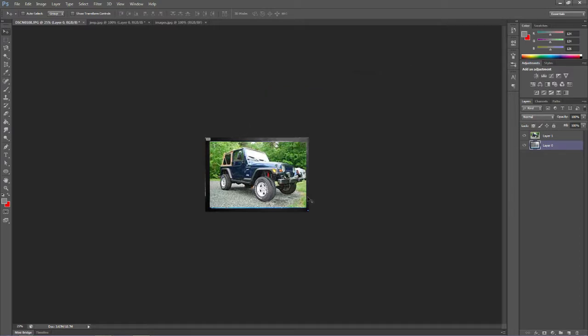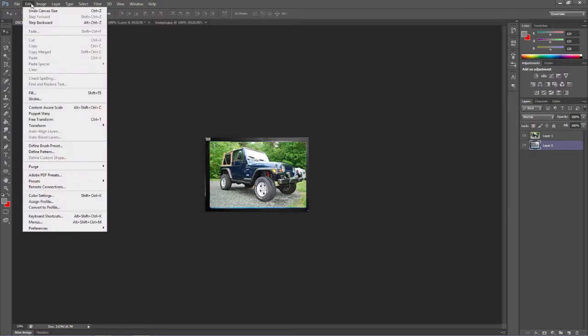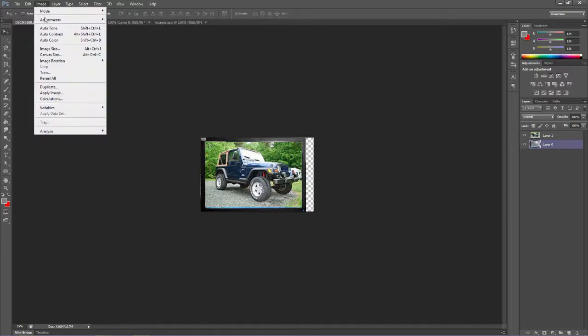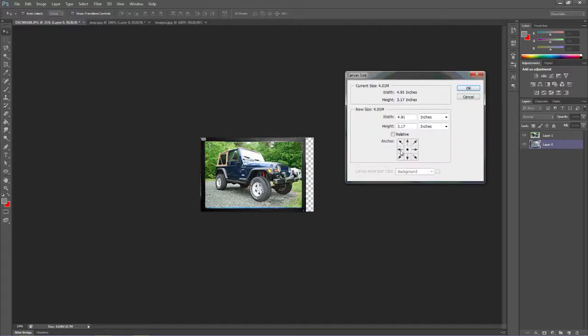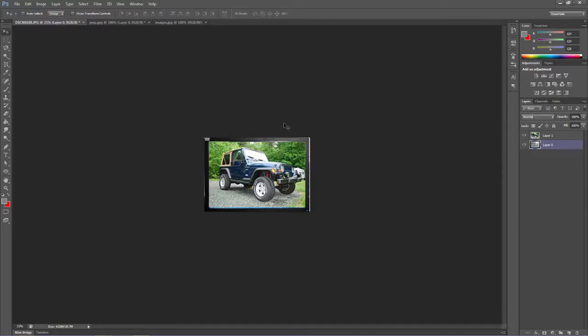And that's a little bit too much. Go step backwards. Canvas size. Let's try it at 6. It's not quite enough, but we'll leave it like that for the time being.